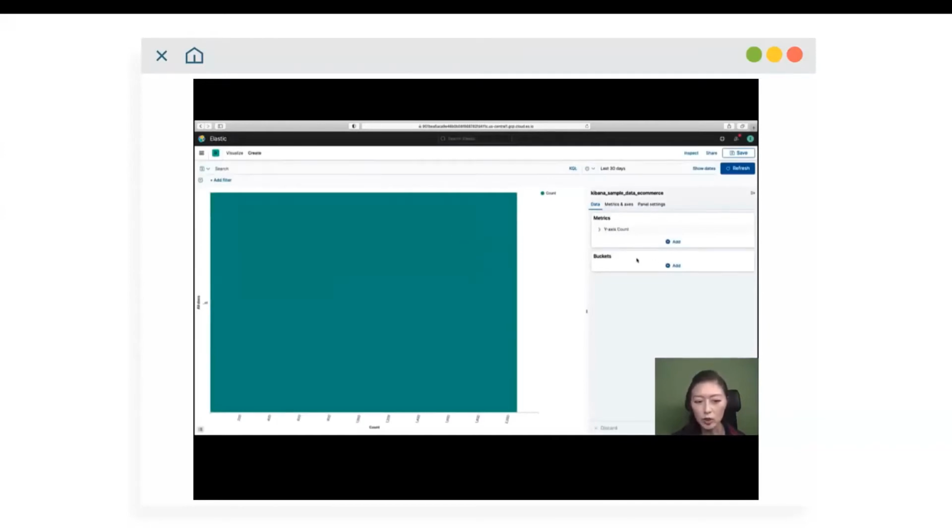Now go down to Buckets and click on Add. Then select the X-axis. Then select on Aggregation and click on the Date histogram. Now for the field, we'll just leave it as an order date. For minimal interval, we're creating a histogram for orders per day, so we'll set the interval to day.